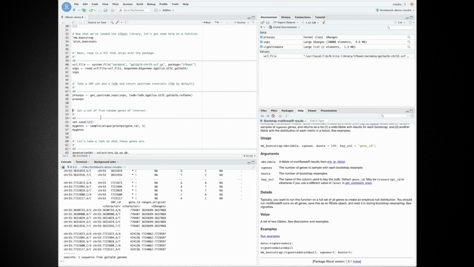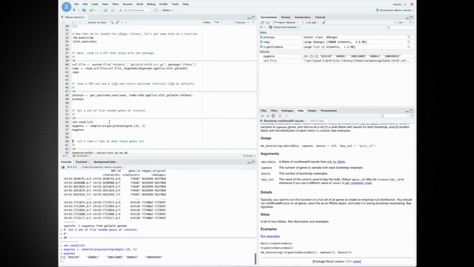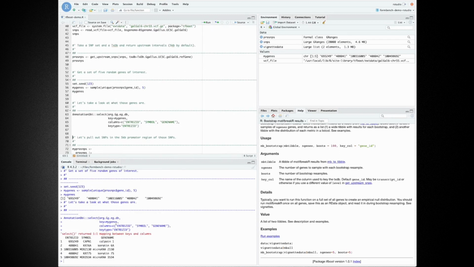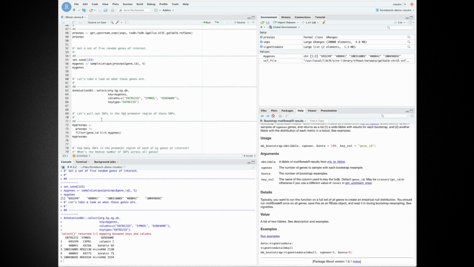The next thing that I'm going to do is get a selection of 5 genes of interest that I want to test for statistical significance of transcription factor binding site disrupting SNPs in those genes. If I take a look at those, these are just the gene IDs. I can look at the annotation database to see what they actually are. Here are those genes.